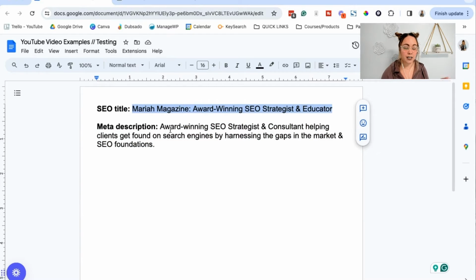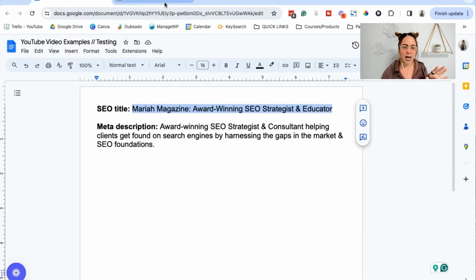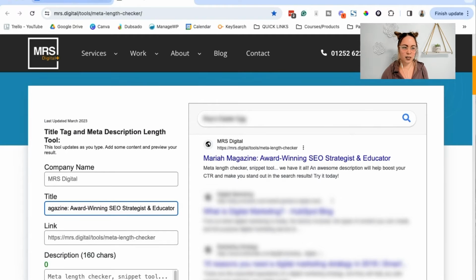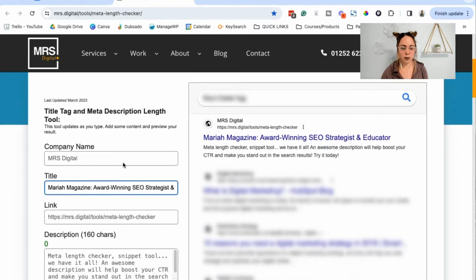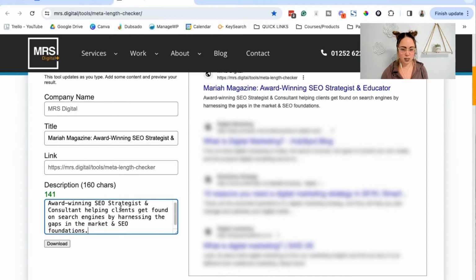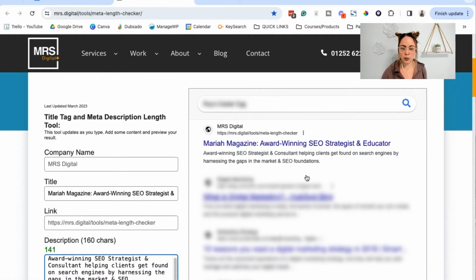And like I said, I like to write them all out in a Google Doc because it's easier for me. So we can just go ahead and copy this, and then we're going to paste it right in here. Then we're going to go back over here, copy the meta description, and paste it right into this tool right here. And then you can see whenever you add things on the left-hand side, this SERP snippet preview will update. So you can see that nothing is getting cut off here, so we are within the pixel limit.